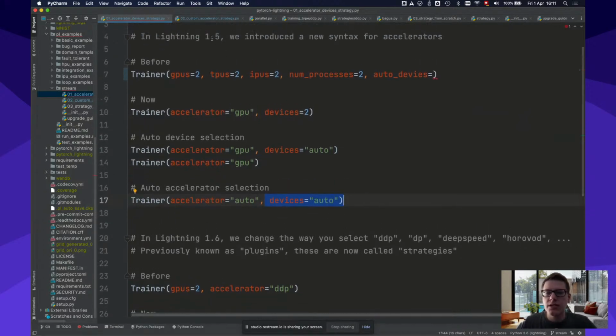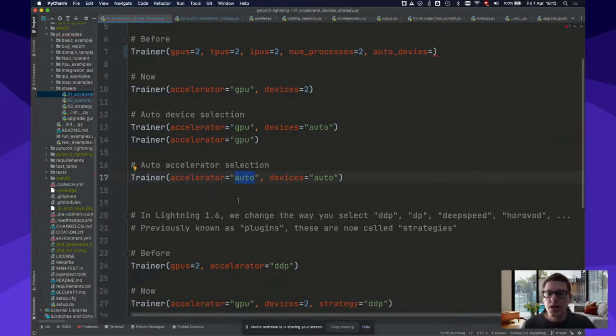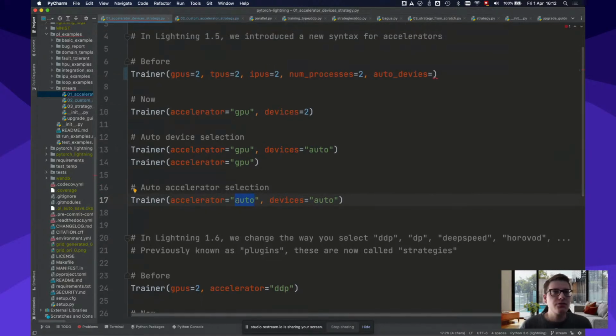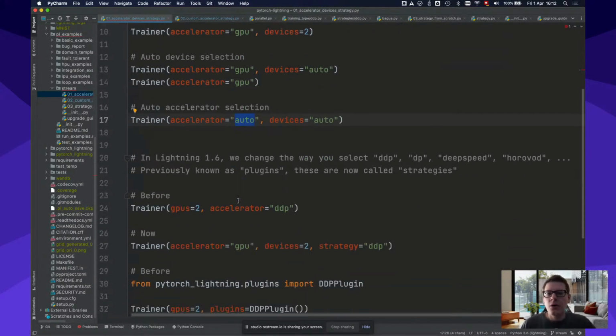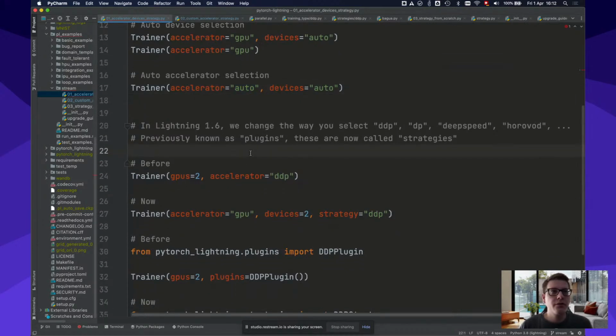Now, this is not really news. Just in case you are running an old version of Lightning and you would like to upgrade, you will be encouraged to use this new syntax. The old one still works, so you can still use GPUs if you want. You can still use TPU cores and all that. It still works, but in the future, this will be deprecated, and we are slowly migrating to this new API. This was introduced in 1.5, and now in 1.6, we're following through with the strategies.